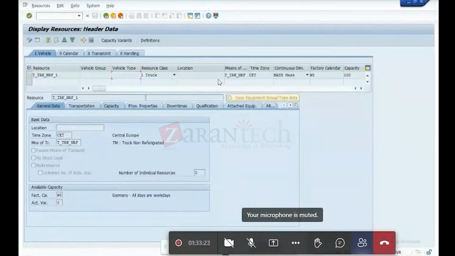Okay, so that means you are adding more specific criteria, because you saw that in equipment type and equipment group there was so much data related to that resource, which we actually don't have in the resource master. So if you want to assign so many attributes which you are maintaining in the equipment type and equipment group for a resource, then you need to maintain it, or else you can skip that. It is not mandatory.